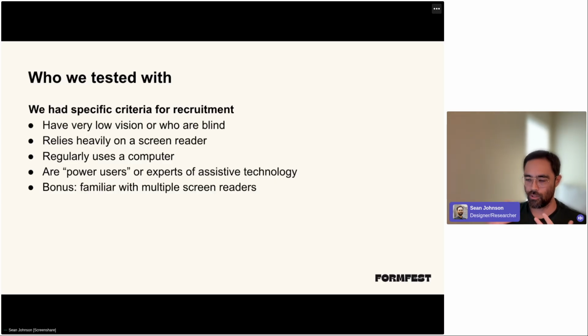We also wanted to start with what we're calling power users, people who are not only adept at using screen readers, but who can explain their approach and other things they've experienced, whether through their own experience or things they've seen with other screen reader users. And then, related to that, if they're familiar with multiple screen readers, that was nice, to be able to switch.